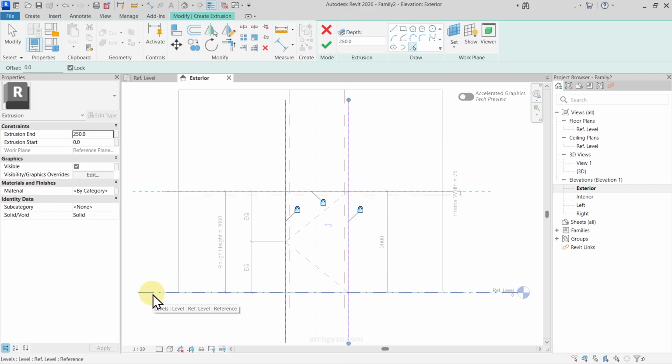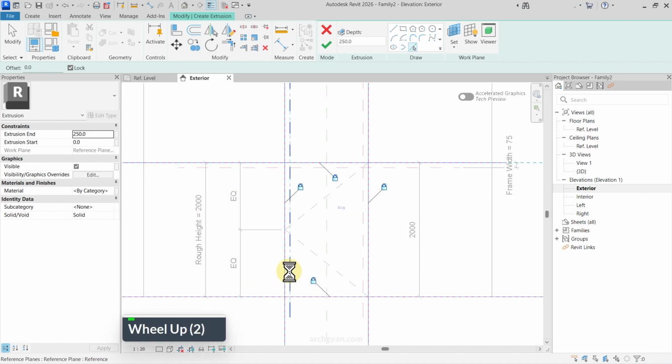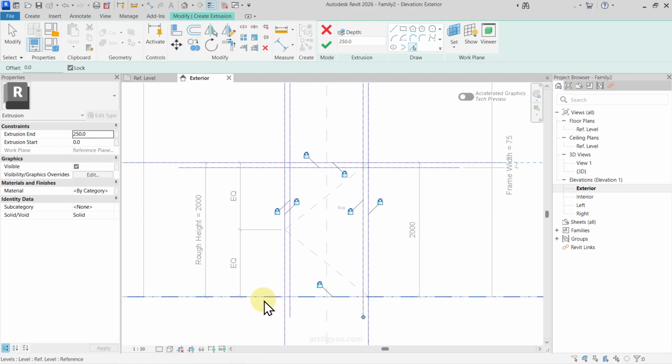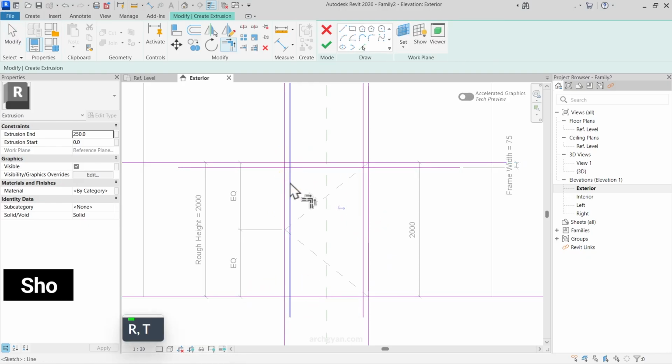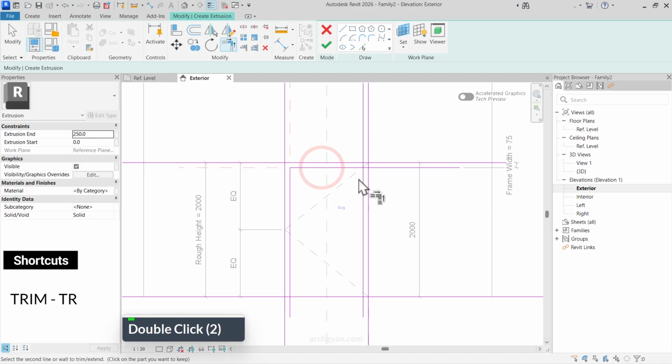So make sure to select only the reference lines and not your other lines, for example, your wall lines. So make sure to select your reference lines and lock them. All right, so now I'm going to trim them. So TR and start trimming your lines.